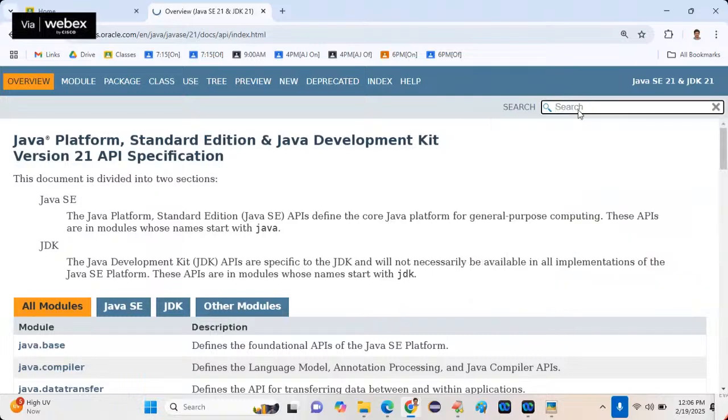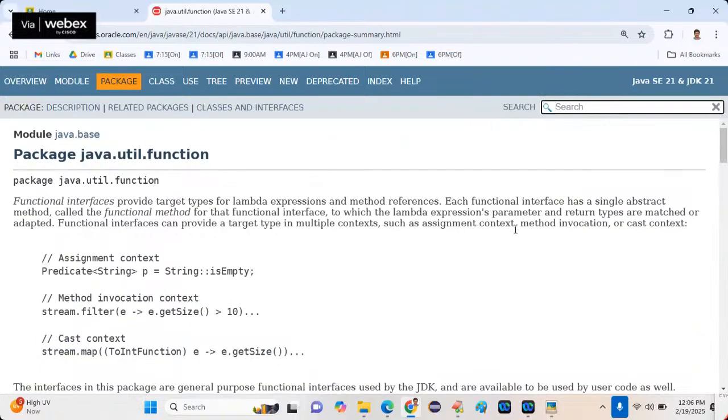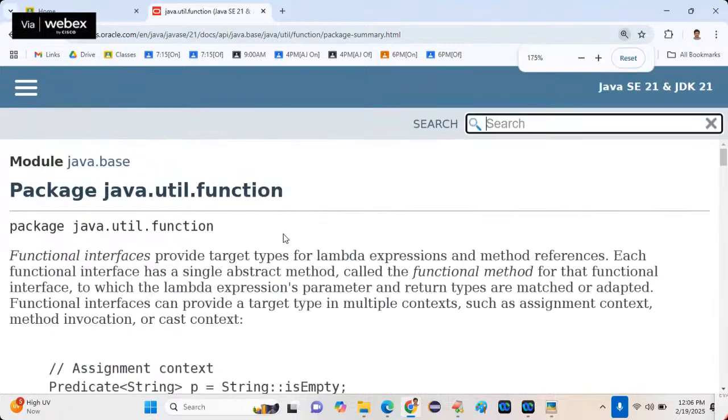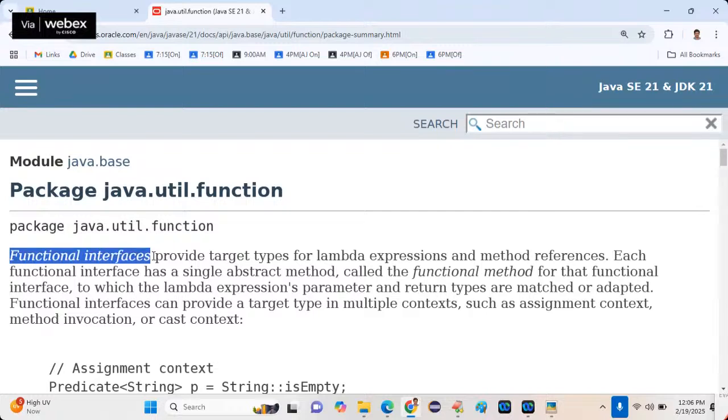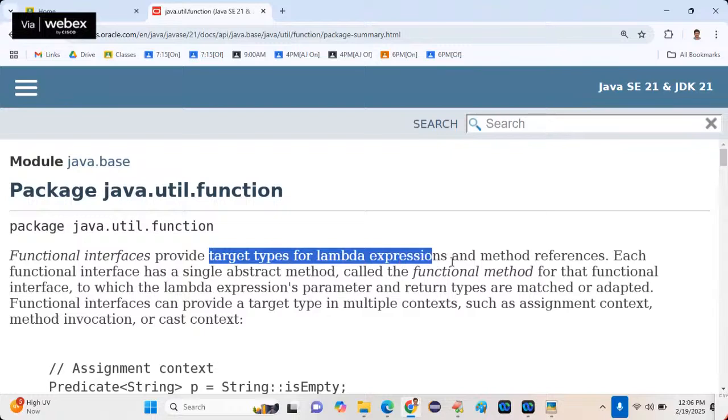Java.util.function. Search there. You will get the link. Click on it. Now read this paragraph yourself. This package provides functional interfaces. Those provide target types for lambda expressions and method references.